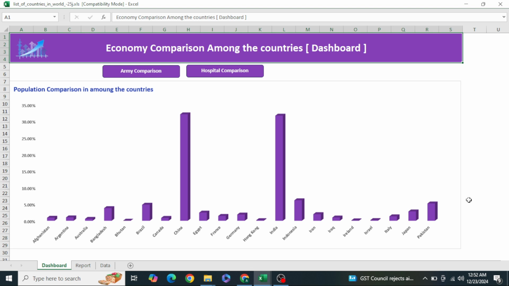Here you can see on the top that I have already written the economic comparison among the countries, right? So here I have the different countries and I just have a little data. It is demo data, not actual. I just created some visuals, not only one, I have created multiple visuals, and I'm controlling them with the buttons that you can see on the top.